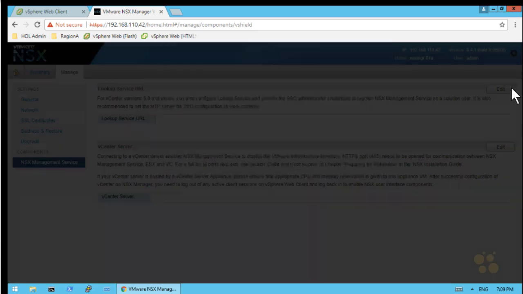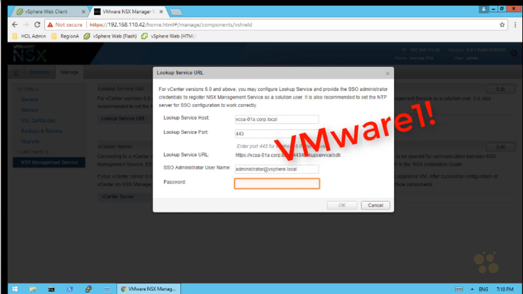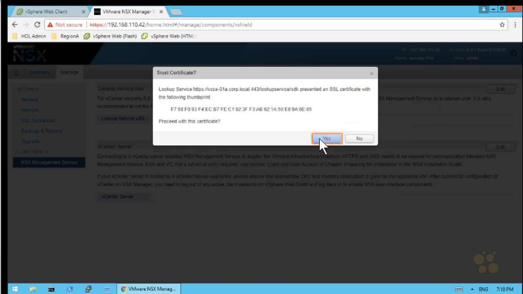We'll click the edit button next to that. The lookup service host is our vCenter server at vcsa-01a.corp.local. And we'll click in the field for the SSO administrator username, type in administrator at vSphere.local. In your own environment, of course, it'll be whatever your SSO domain is. And then we'll click in the blank for the password. And the password in this case is VMware 1 exclamation point. Then we'll click OK. We'll say yes to the thumbprint.